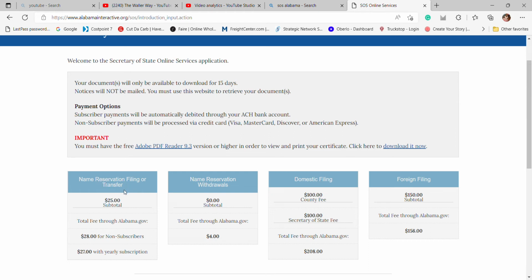Now, let me explain something. If you know what your business name is, you know what you want it to be, you can go ahead and pay $25 to reserve your business name. That will reserve your name in your state, and it will tell you how long this lasts. I think in the state of Alabama, this filing lasts for a year. What that means is that no one else can take the name that you register for that $25. Okay. Now that is only a name reservation.